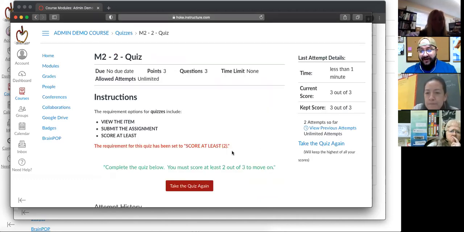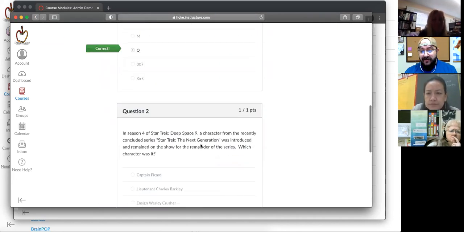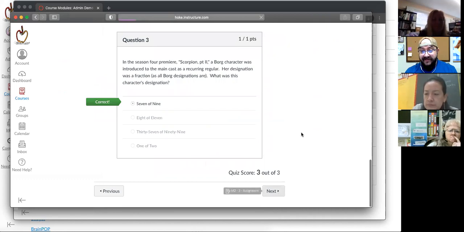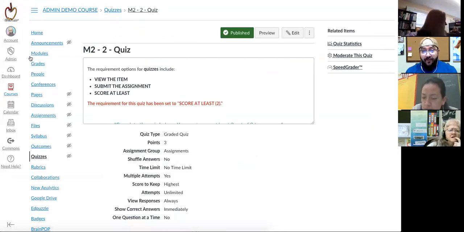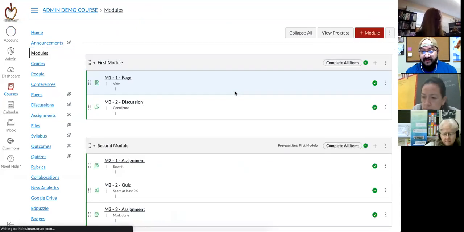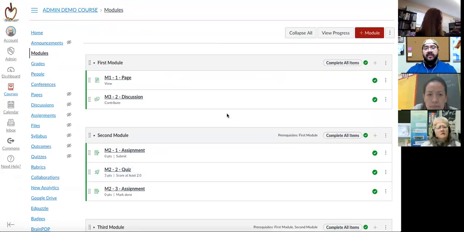Okay, there we go. All right, so now I got a 3, and now when I click on next, it's letting me into the next assignment, right? So now I have access to the assignment. But it did that because of the way that I have set up the requirements inside my modules. So let me just rehash that one more time for you.